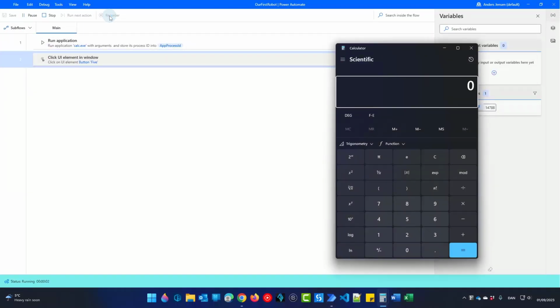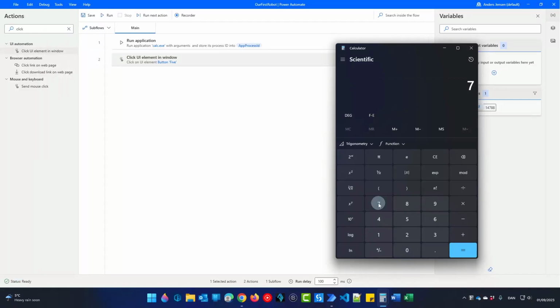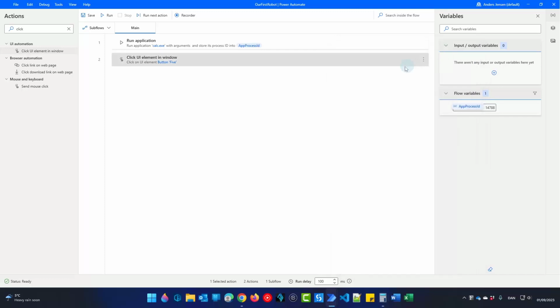So the intuition here is now you learn to edit a UI element, and you can now change it so it can click buttons. Now minimize the calculator once more. I will introduce a set variable. So go up to actions and then find a set variable and drag it in.